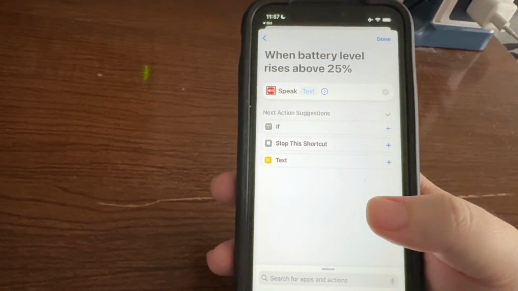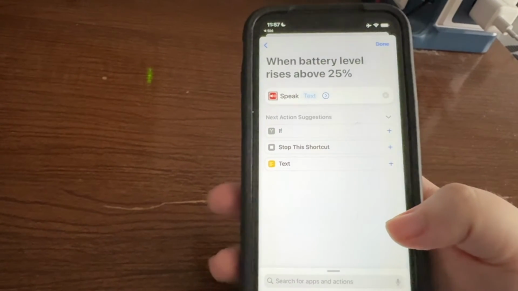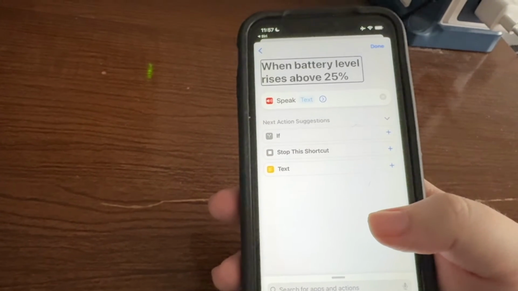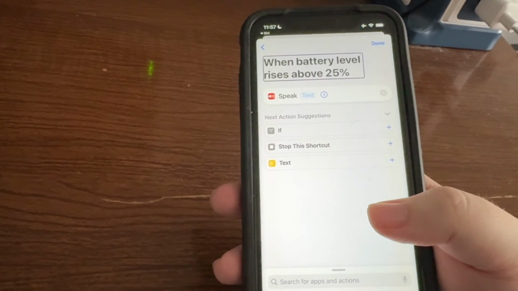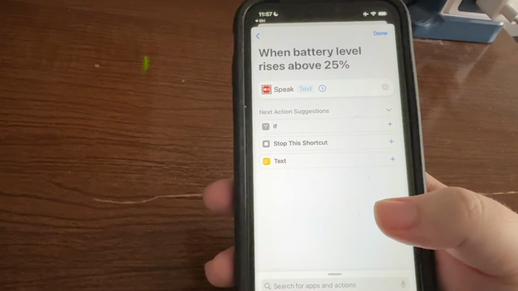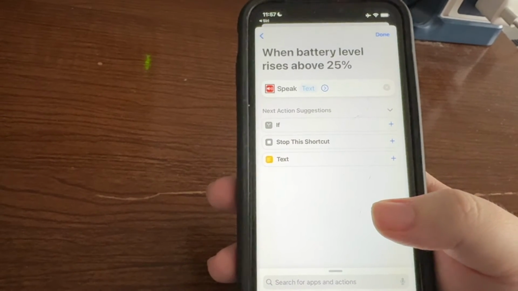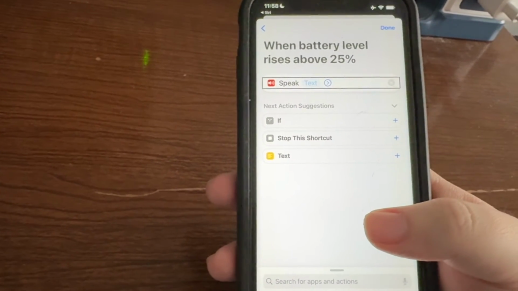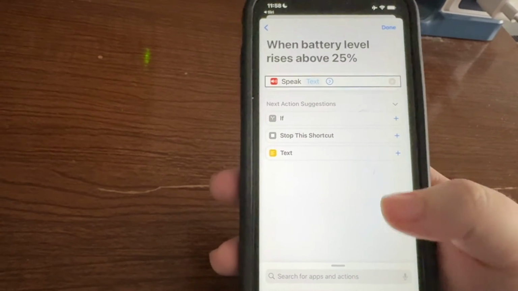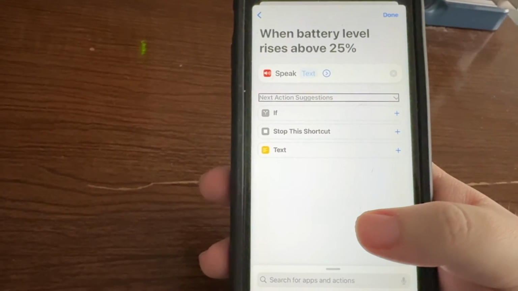Speak text, draggable, show options menu, button. Okay, so let's flick left. When battery level rises above 25%, heading. Okay, it tells us our action title again. So let's flick right. Speak text, draggable, show options menu, button, pop-up button. There is an option to drag this around. Speak text. And now it says speak text right here. Remove action from shortcut, button. And we could remove it. Actions, next action suggestions, button.